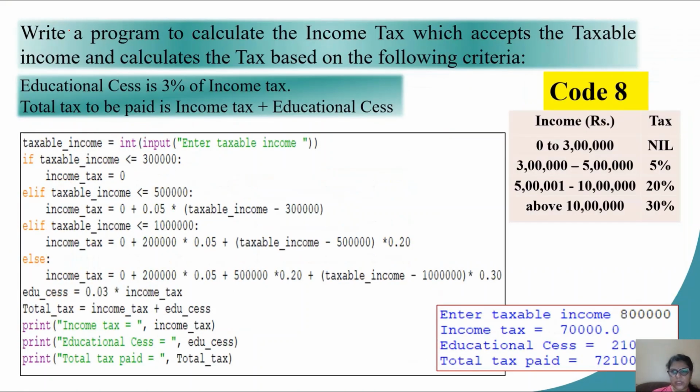Let's move to the next question. In this question, I want to calculate the income tax. This is one more question of if elif ladder. Please try to understand the different criteria very carefully, and then you will be very easily able to write the program.